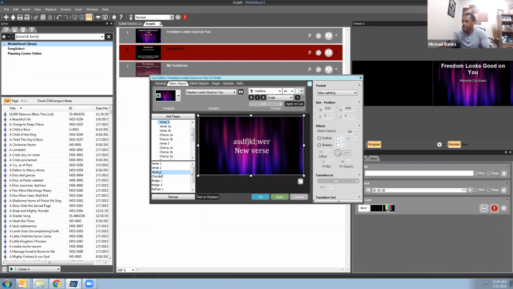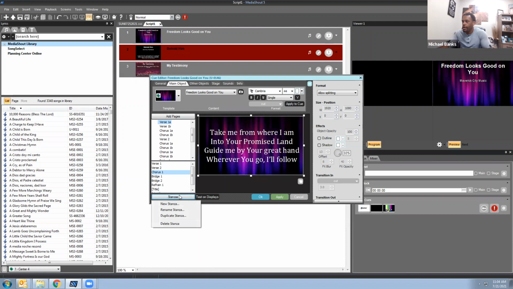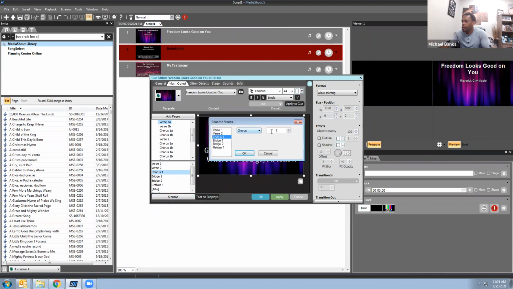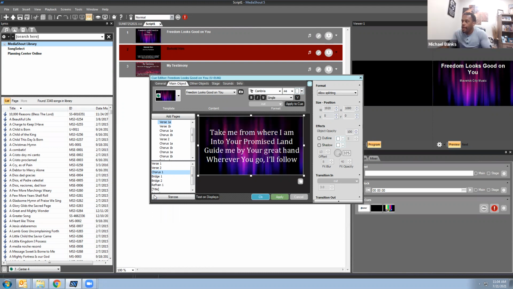Or this new verse that I just put in, I don't want it anymore. It's highlighted right down here. I hit stanzas, I hit delete stanza, now it's gone, right? Or I want to rename chorus 1 to be chorus 2 or something else. I can do that. Yeah, so those are easy things.